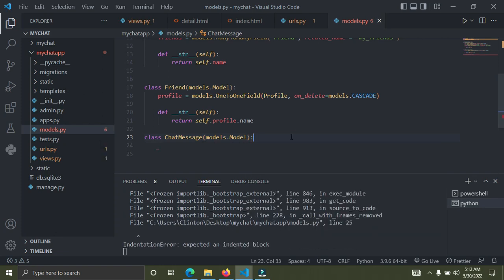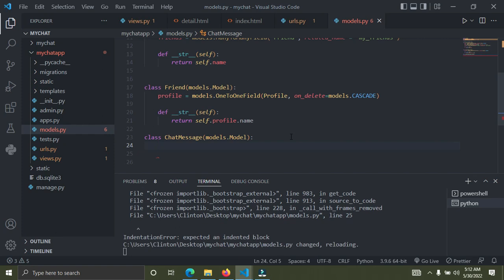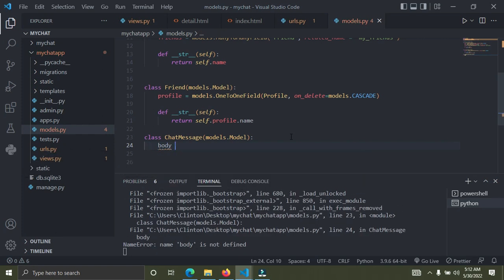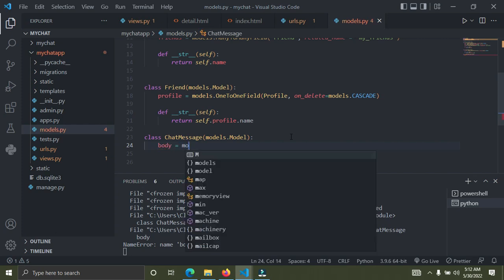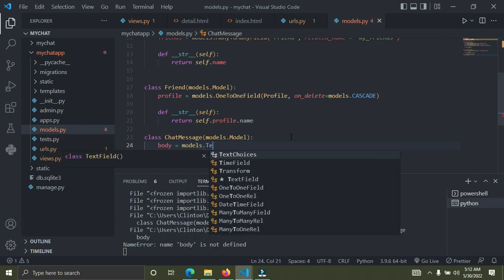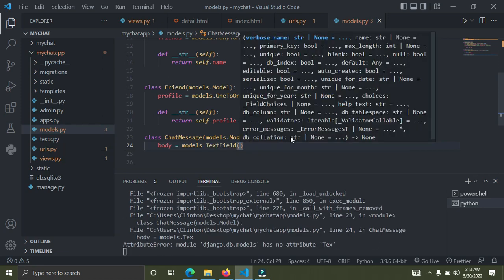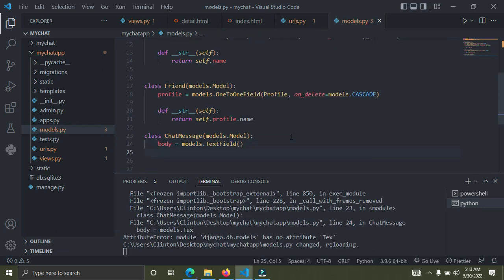Right now I'm going to list out the attributes or the fields for this model. For the first one, I'm going to say body. This is going to be the actual message we are trying to send or receive. So body should be equal to models.TextField.